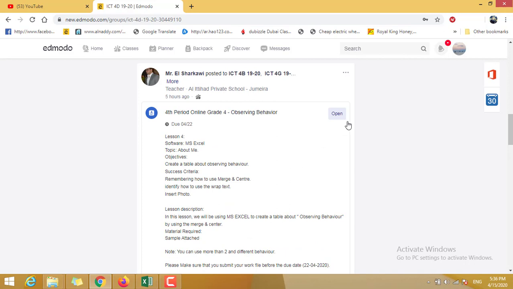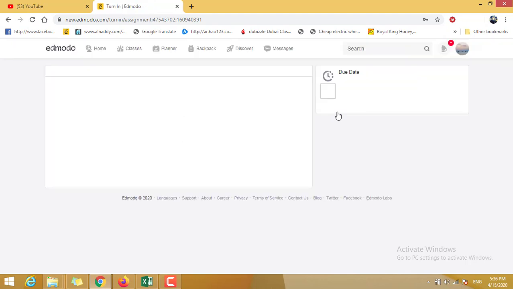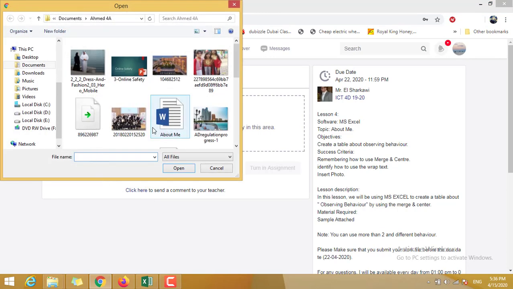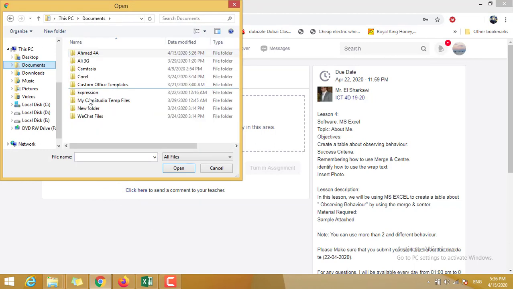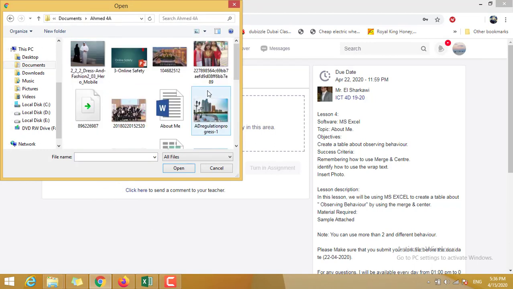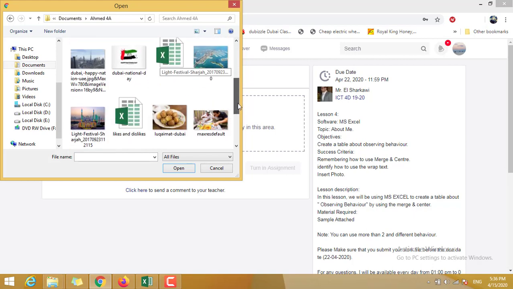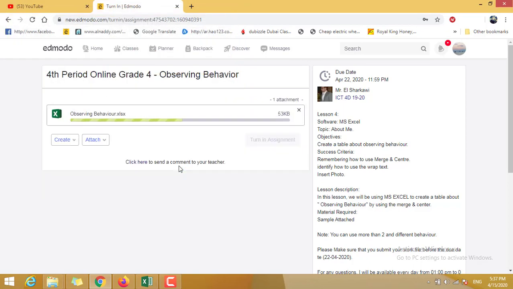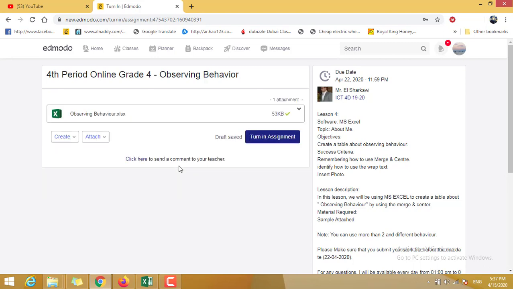First thing, you need to click open. After you save your work, you click open. Then you're going to click attach file from computer. Then go to the documents where you saved your file, for example, Ahmed 4A. Then I move down. Then I'm looking for the example for observing behavior. This is the one that you saved, and you click open. I'll wait a few seconds, and the file is already uploaded.